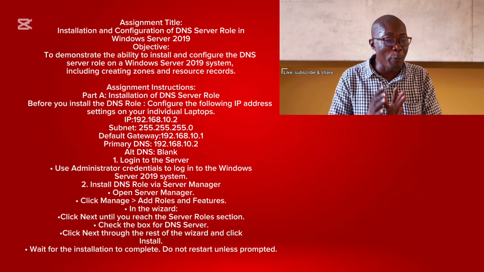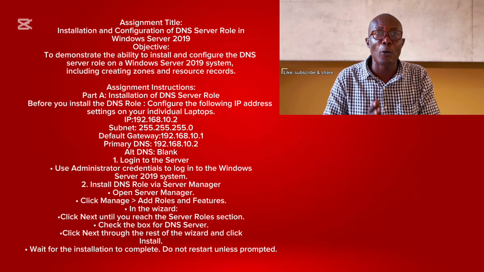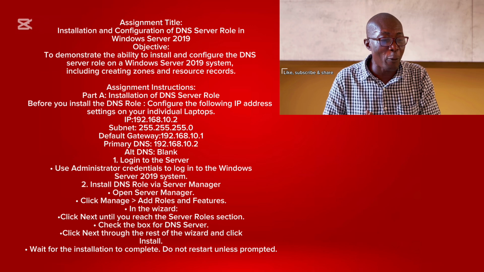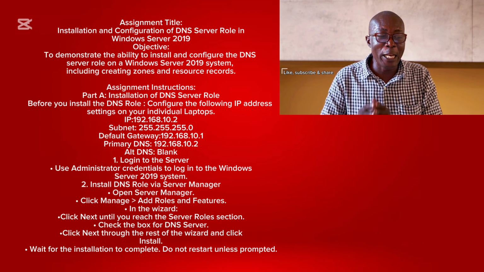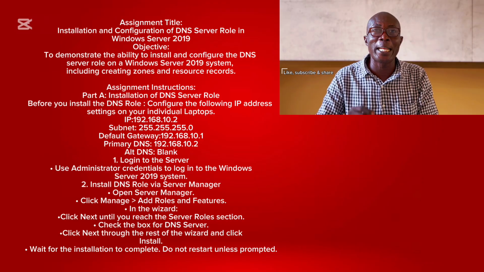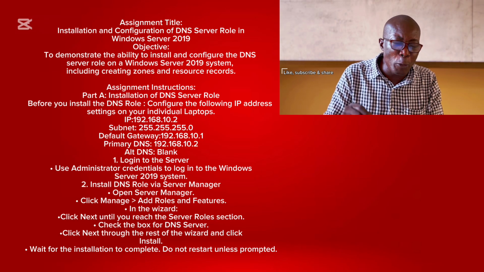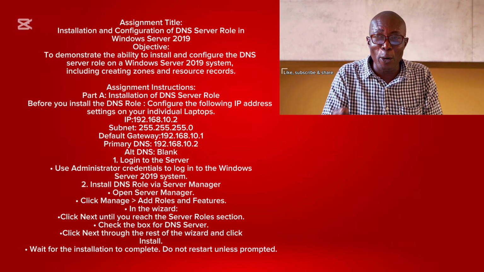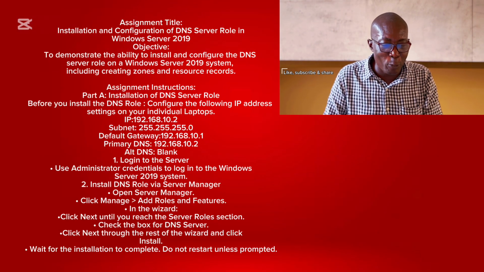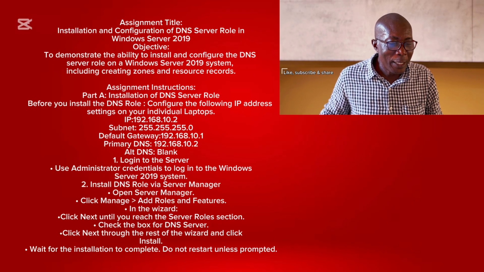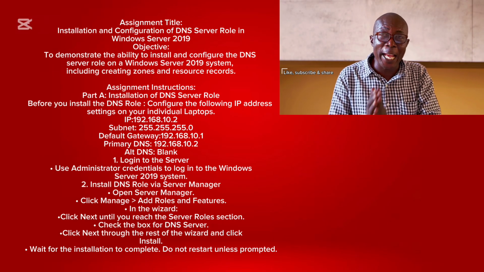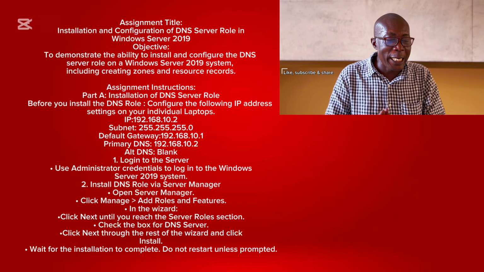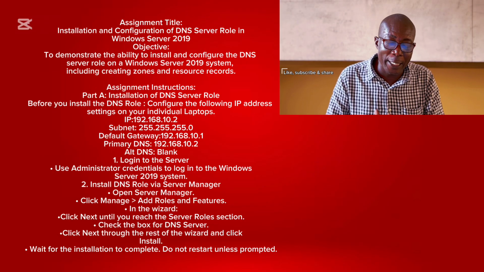Then the objective is to demonstrate the ability to install and configure the DNS Server role on a Windows Server 2019 system, including creating zones and resource records. With that one, we'll handle how to create zones next week. Now, the assignment instructions: for the first part, I want you to work on the installation of the DNS Server, and that is what I've deployed in the screenshots.